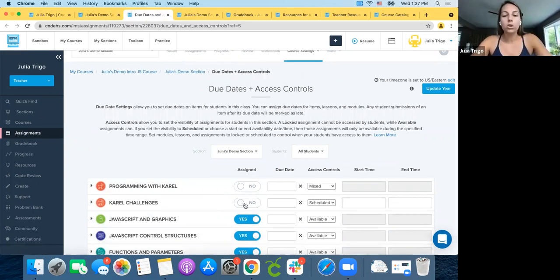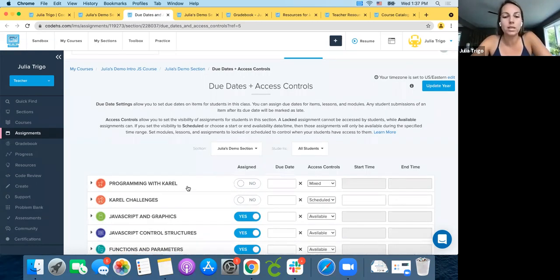So here you'll see that I have unassigned these first two modules in my course. What this means is that I don't want these students to ever have to do these modules. So I don't want them to even show up for the students. When they log on to CodeHS and they open my section, I want this to be the first thing that they see, JavaScript and graphics. So I have unassigned these first two modules.